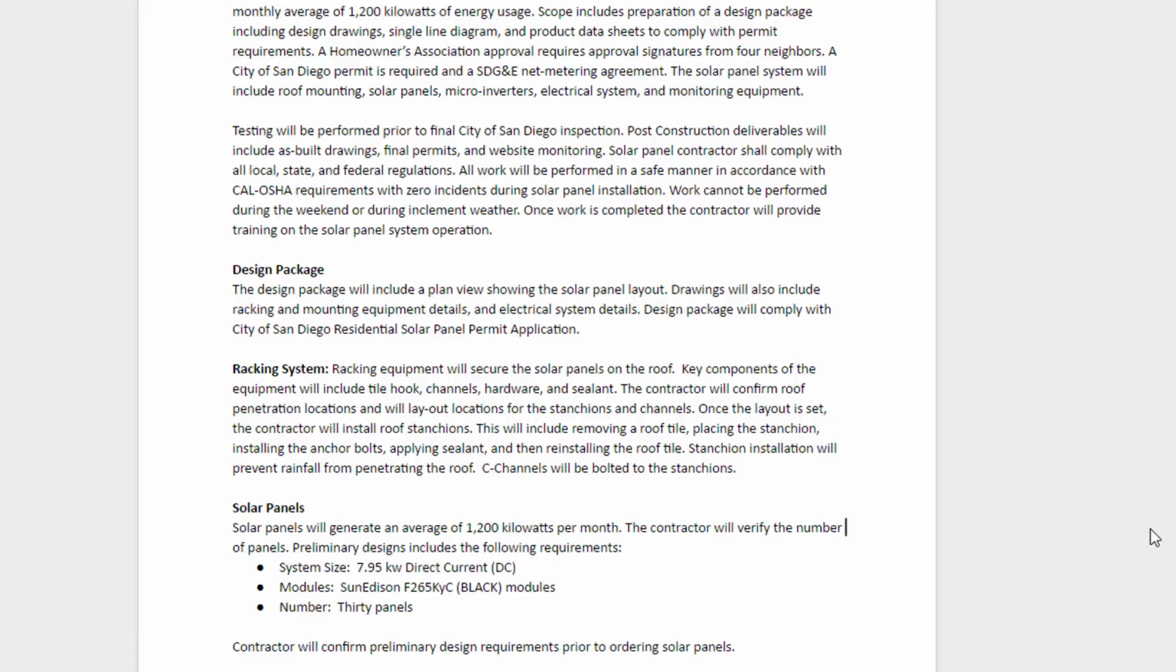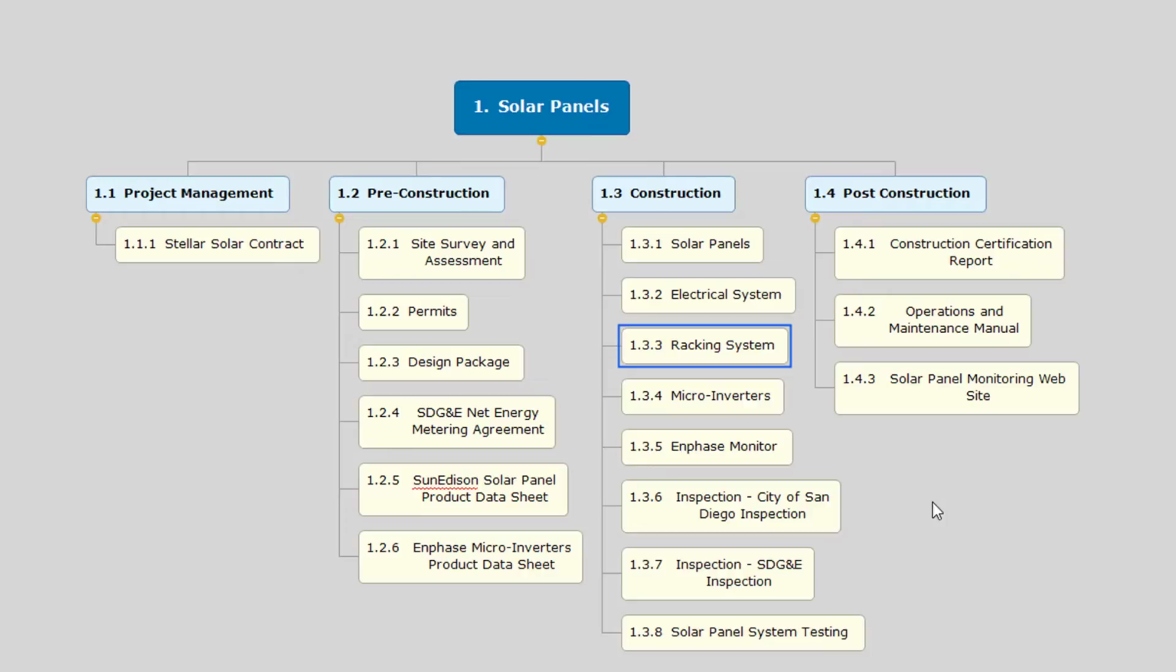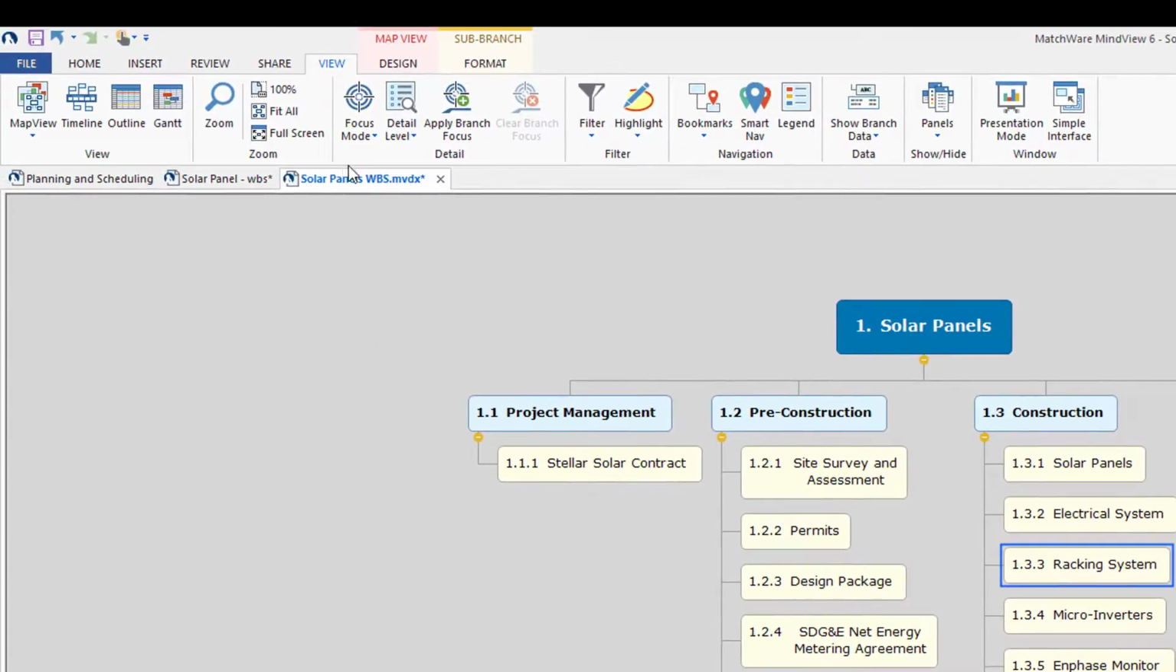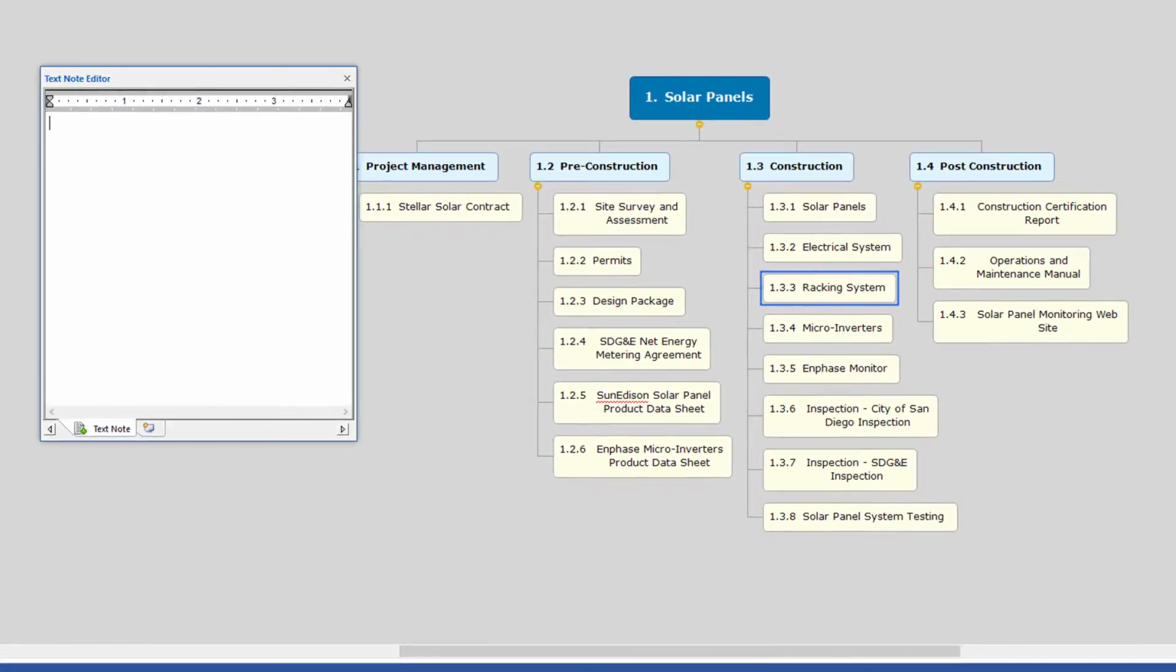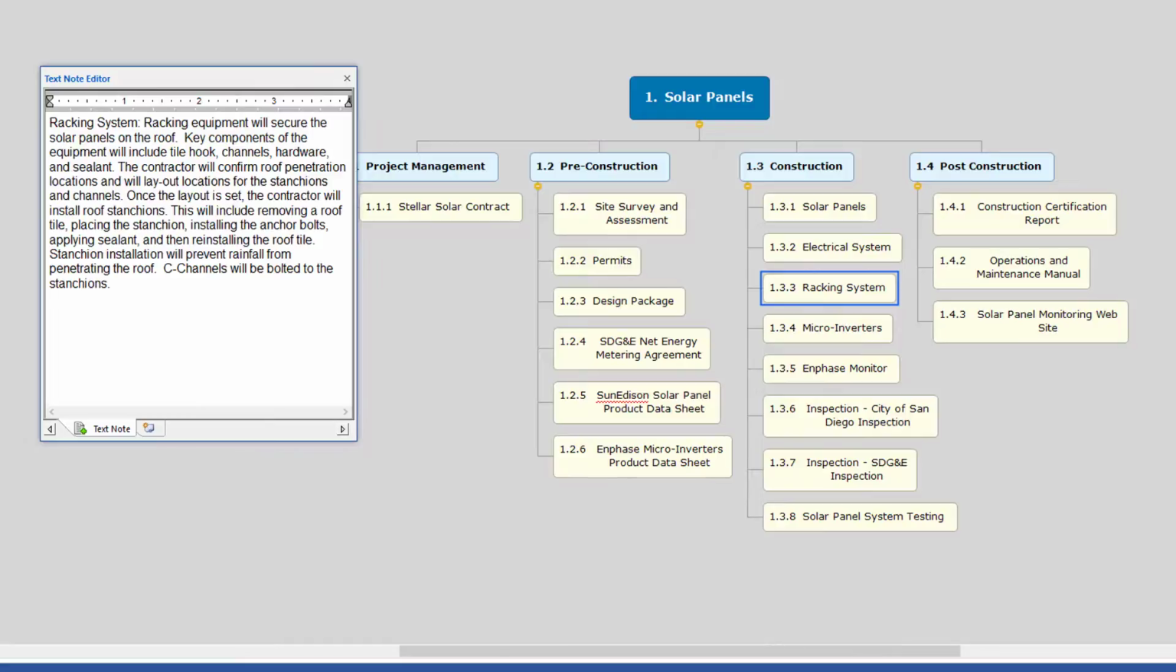The next step is to copy and paste the description, the requirements for each one of the deliverables from the statement of work into the mind map. Let's look at a couple of examples. I've highlighted the racking system. In this example, I'm going to copy and paste from the statement of work into the mind map. I'm going to use the text editor. So I select Insert, Text Note, and paste. Very simple process to copy from the statement of work into the mind map.